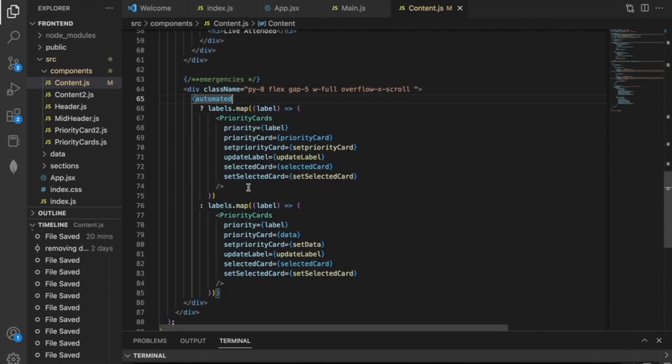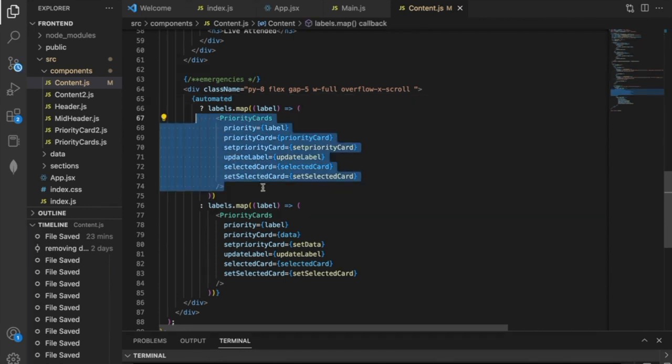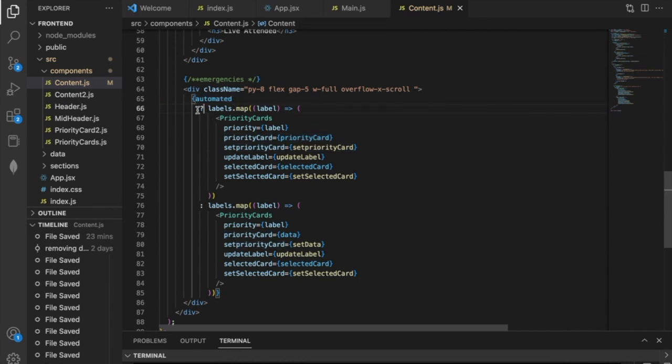So either it's displaying priority cards with the priority card value being set to priority card, or otherwise when automated is set to false, it's being set to the data. And data and priority card store different lists of data, which I'll show you what that means in a little second. And what this is doing is saying, if automated is true, so this is a ternary operator, if automated is true, display this, otherwise display this.